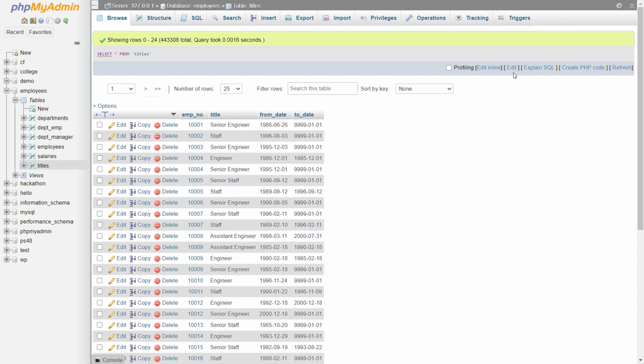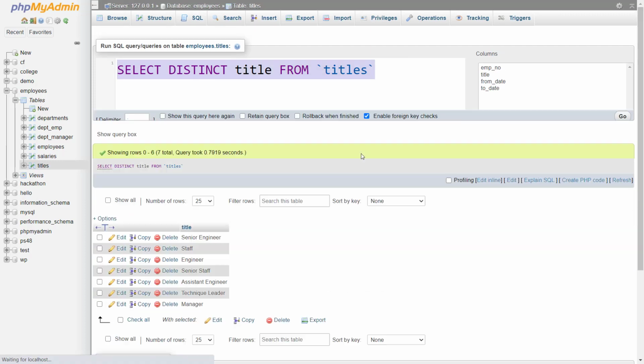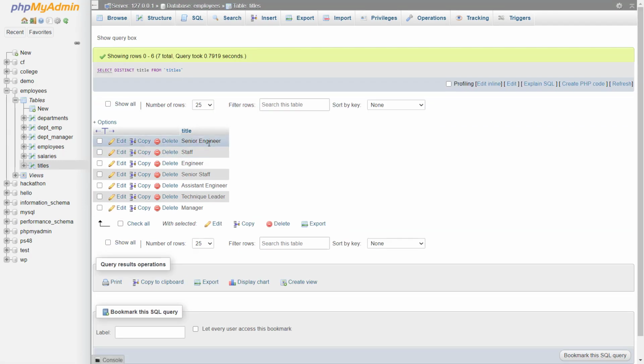But let me just check how many unique titles there are in the company in this table. For that I can write a distinct query: select distinct title from titles. So this will tell me the distinct titles from this table. You can see there are 7 different titles in this company: senior manager, staff, engineer, senior staff, assistant engineer, technical leader and manager.